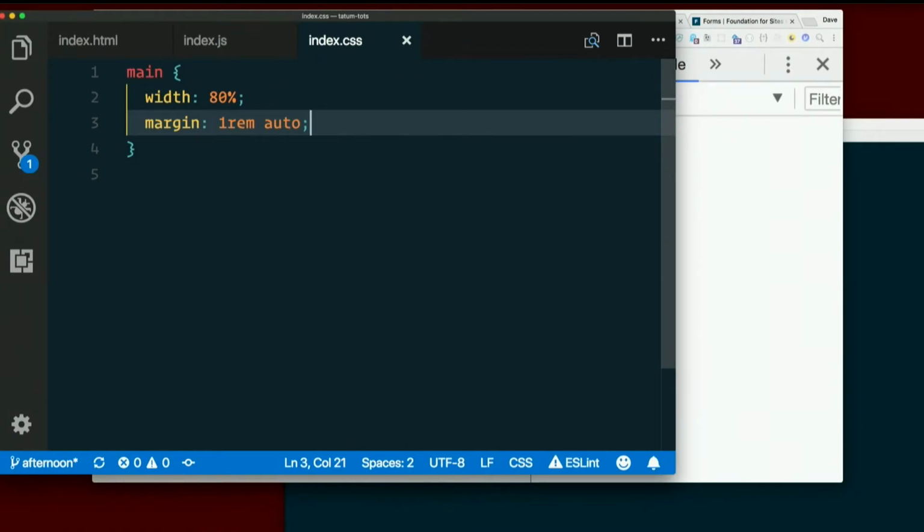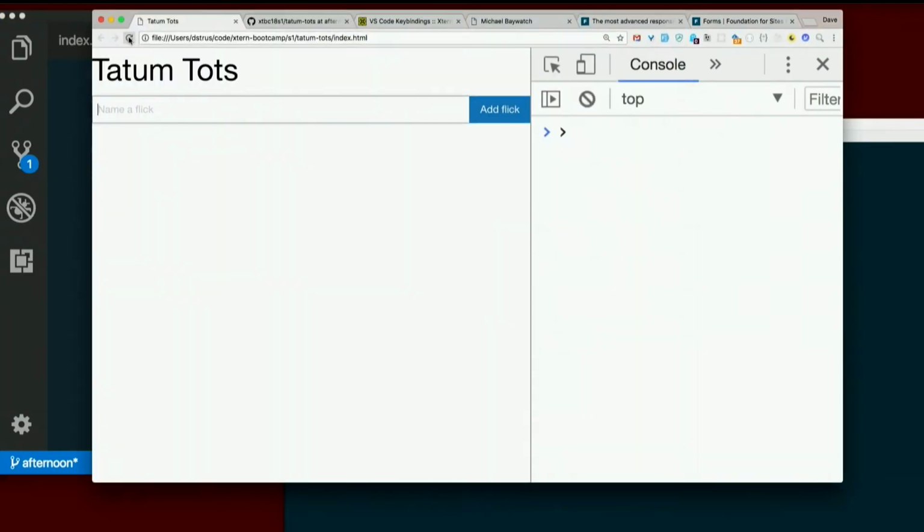Anybody know what auto margin on the left and right does? Very handy thing to know. Yeah, Jacob? It does make it so that they're the same. So what does that mean? They're centered, right? Yeah. So auto will make it centered. There we go.